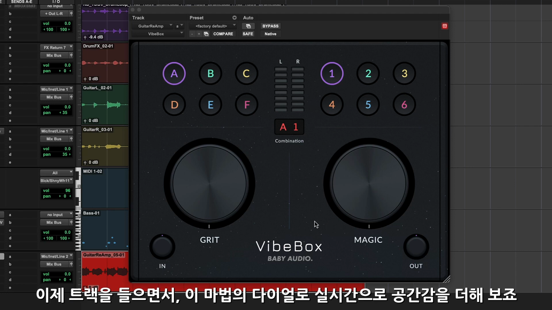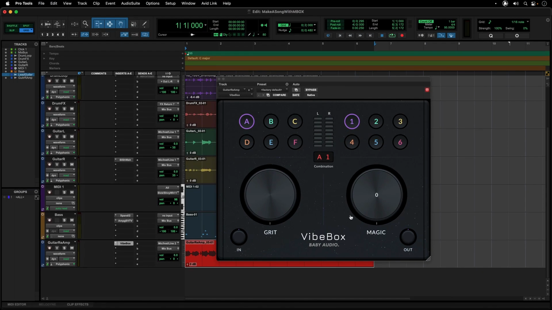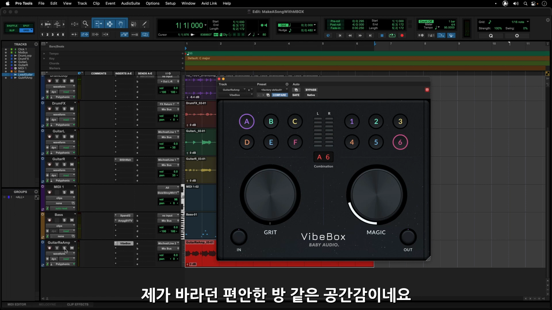So now I'm going to play back our track and turn this magic dial to kind of add some ambience to our guitar in real time. Kind of a smooth room ambience that I really like the sound of.